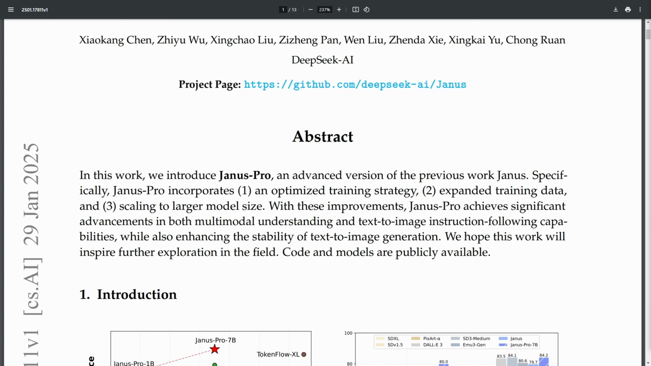Abstract. In this work, we introduce Janus-Pro, an advanced version of the previous work, Janus. Specifically, Janus-Pro incorporates 1. An optimized training strategy, 2. Expanded training data, and 3. Scaling to larger model size. With these improvements, Janus-Pro achieves significant advancements in both multimodal understanding and text-to-image instruction following capabilities, while also enhancing the stability of text-to-image generation. We hope this work will inspire further exploration in the field. Code and models are publicly available.